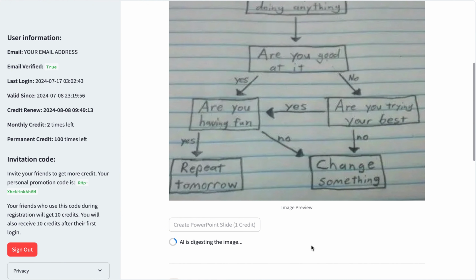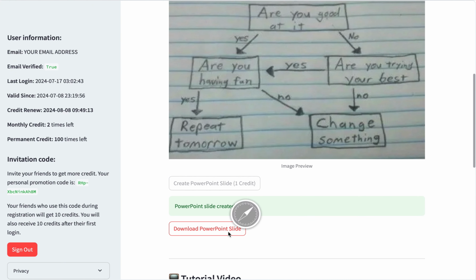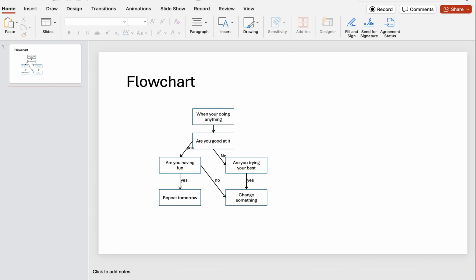Then click Create PowerPoint Slide, which will use 1 credit. After a few seconds, you'll see a button to download the PPTX file. Open this file to begin editing your flowchart in PowerPoint.